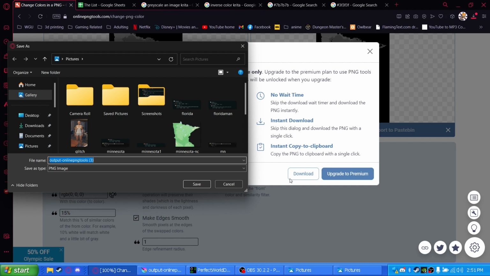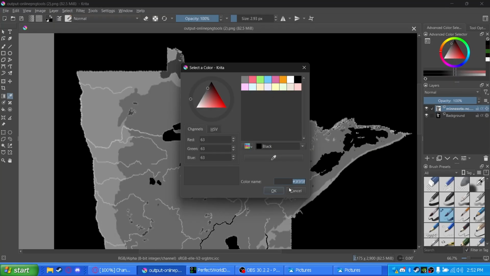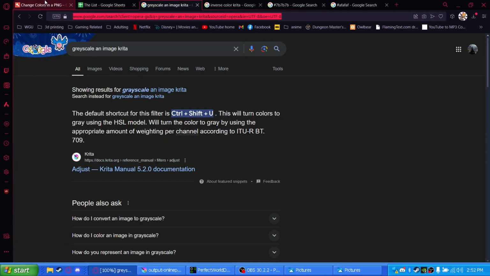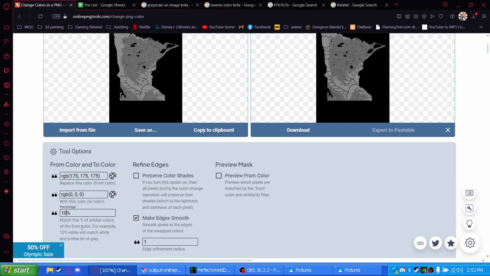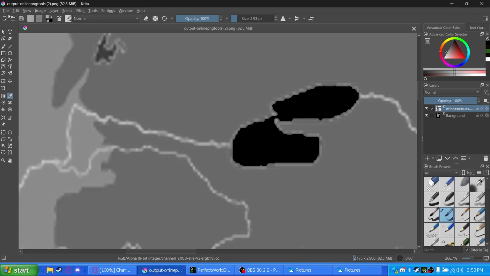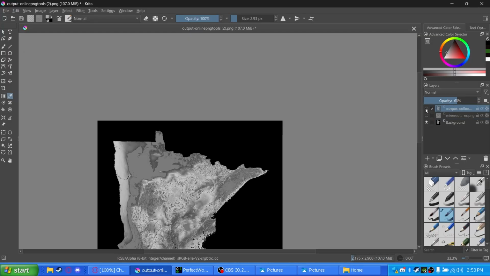After messing around, I save it, and I move on to the next step, which is changing the opacity so they easily blend into one another, to where you get the very distinct water features as well as the actual map itself. There we go.